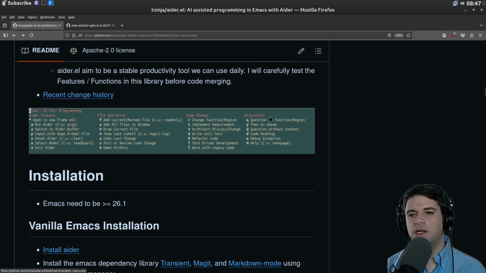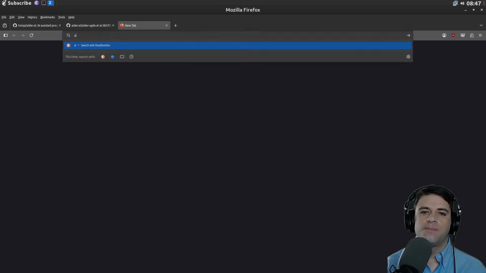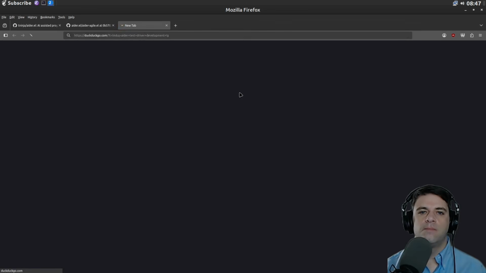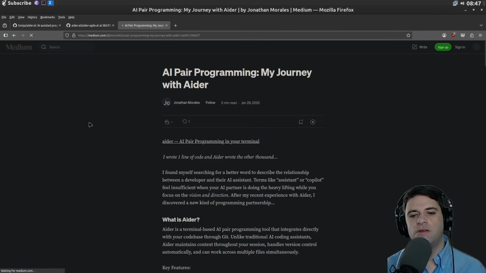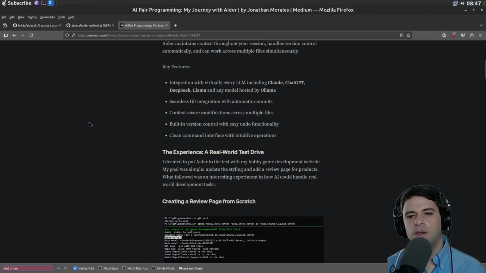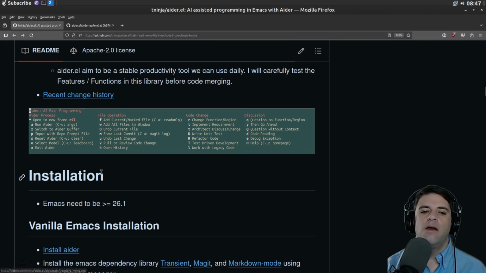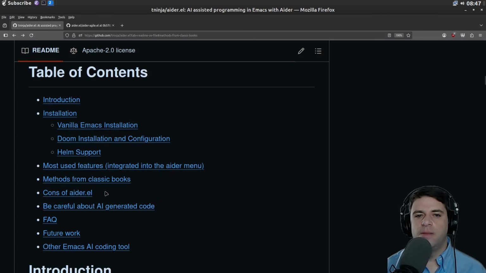So this is maybe like a contextual, like your cursor is at a particular point. Question without context. Code reading. And debug. I'm just curious if there's test-driven development stuff here. Okay. All right. So this is already pretty interesting to me.